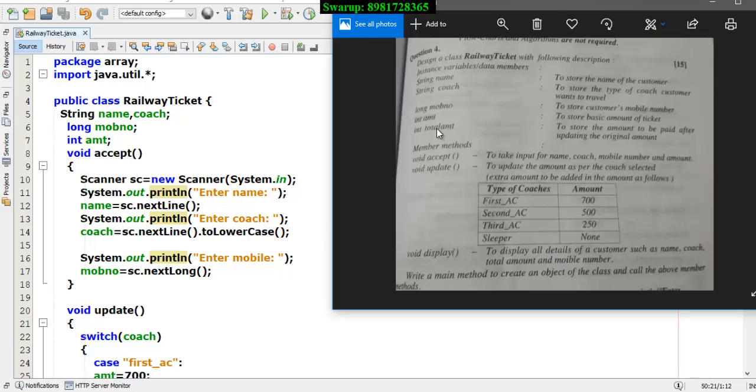One thing I would like to state over here is I am not taking the amount as input from the user. Rather, the program will decide what amount will be chargeable based on the coach type. And over here there is one more variable called total amount, which I am not making use of at this point of time.